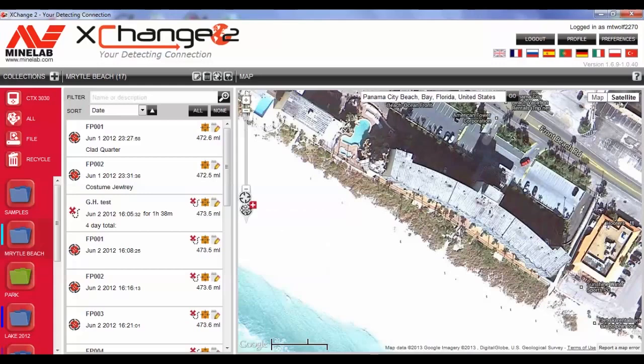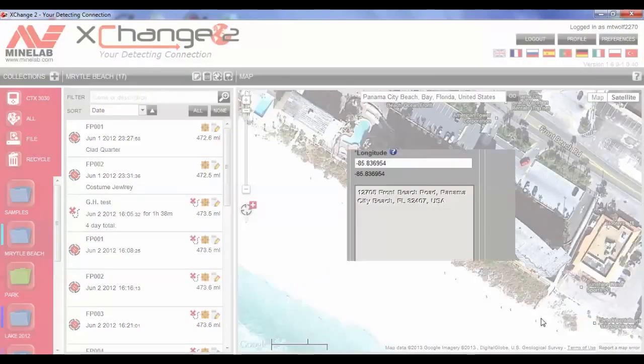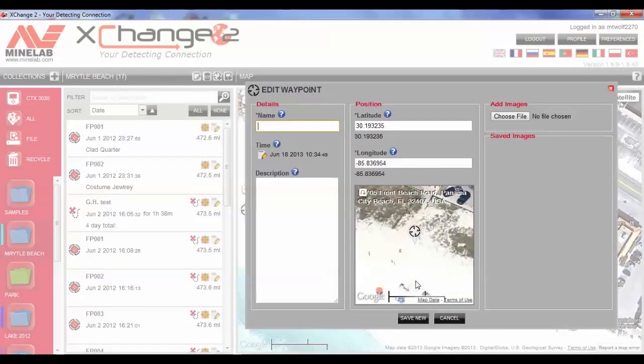We basically grab the waypoint, we drag the waypoint to whatever spot on the map that we want to hunt, and we're going to say right here behind Hooters. We want to go hunt right here behind Hooters. So we're going to mark that location. And now we have a longitude and latitude, a fixed position.